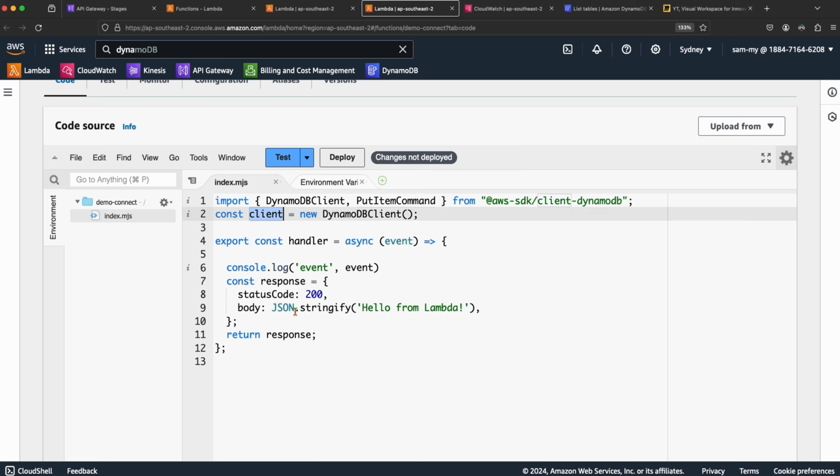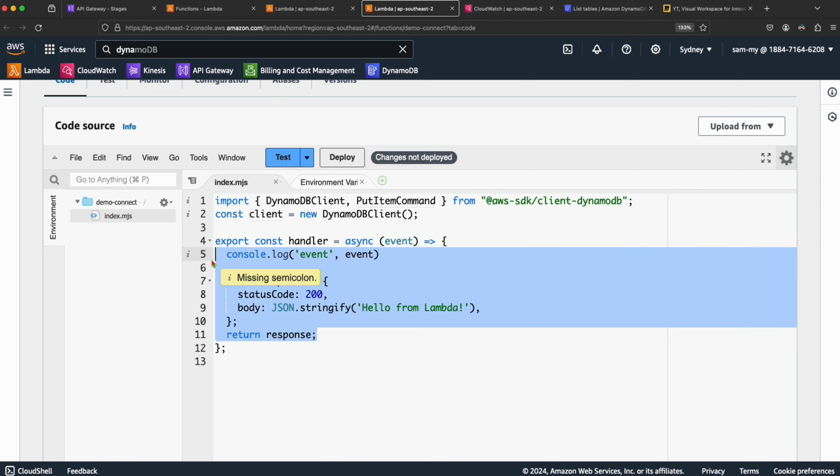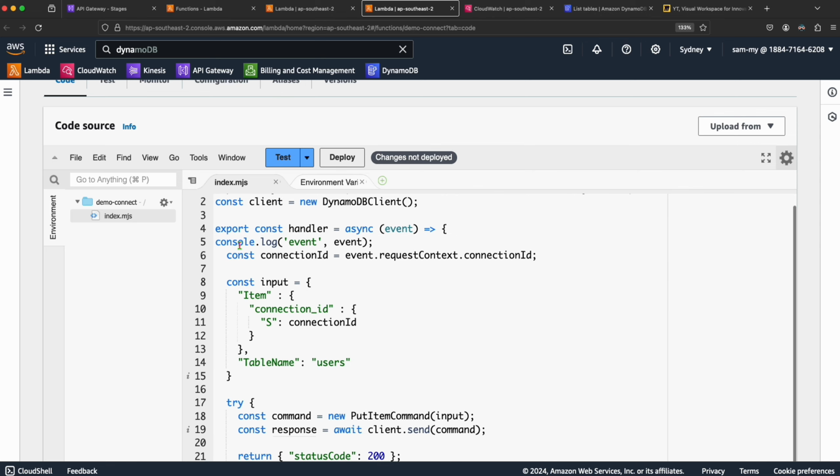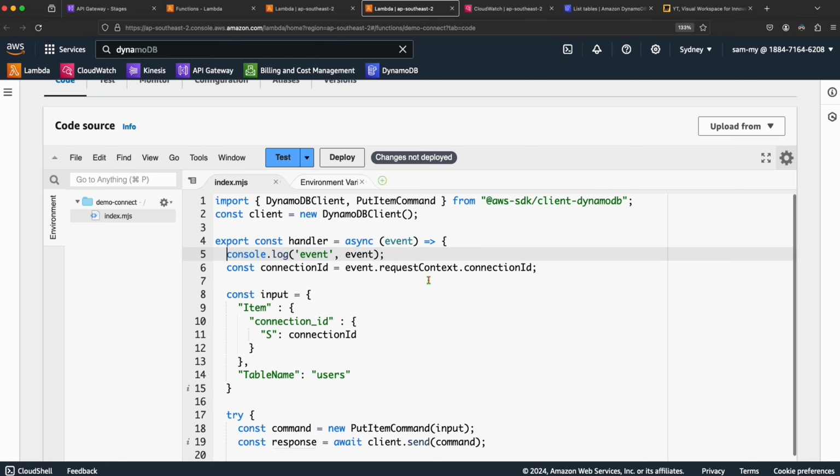So now we do have a client object. Now we need to, okay, get me some code again. I'll copy the whole bit. The Lambda function, let's go line by line. The very first thing we need to do is extract the connection ID. As we know, looking at the CloudWatch logs, the connection ID is in the request context object.